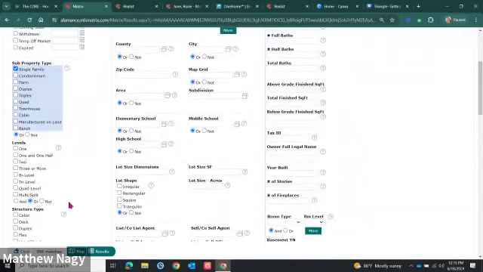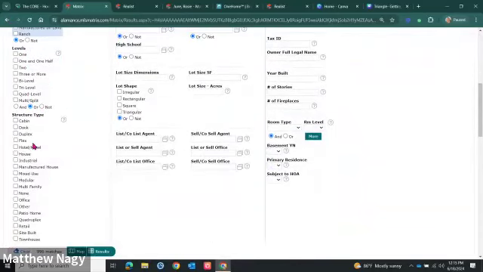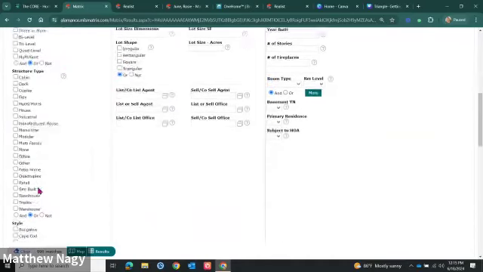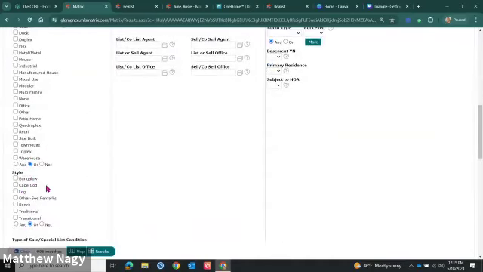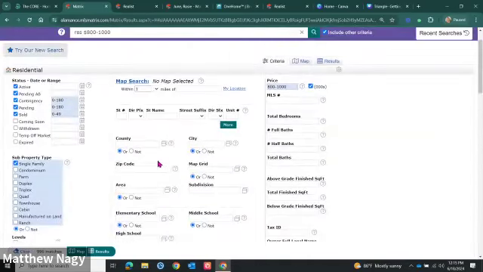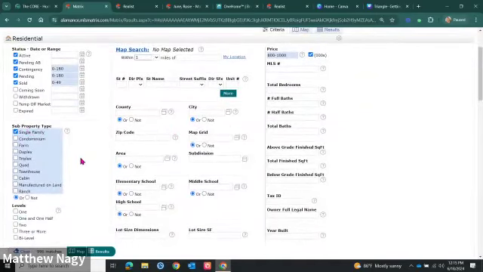Levels the same way. The rules as far as what all of these things mean, that's an MLS question, not a Matrix question. So if you have questions about what is a bungalow, what is a Cape Cod, that kind of thing, reach out to your MLS for that, because they're going to have that information. What I'm here today for is just to kind of show you how to use and manipulate all of this information. So we have our single family.